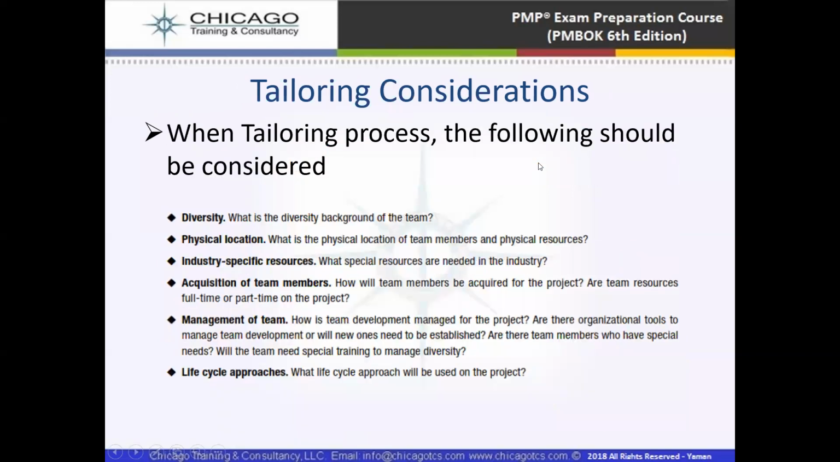So this is also one of the emerging practices nowadays. And what are the training considerations? The training considerations are diversity. What is the diverse background of the project team? And what is the physical location of the team members, and physical resources and industry specific resources? What special resources are needed in the industry? And acquisition of team members: how will team members be acquired for the project? Are our team resources full-time or part-time?